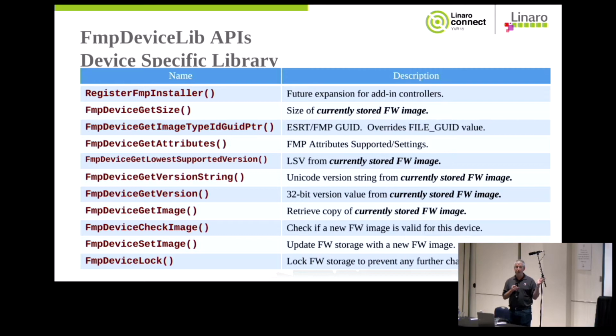Our preference, and to make it easier, it's better if you lay out your payload that gets stored in the flash device such that you can always extract out of the stored firmware image things like its version string, and that kind of information. Also be able to pull the image out of the firmware device itself.